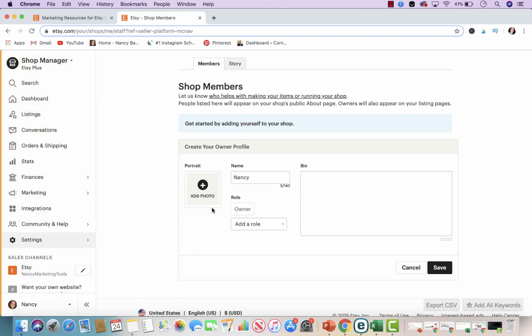And from here, you're able to add a photo of the individual. I would highly suggest to do that so it could look professional. You could add the name of the person. You could say the role. So you could say assistant, curator, customer service, designer, maker, marketer, photographer, shipper, etc. You could make your own as well. And then you could write a short description of who they are.